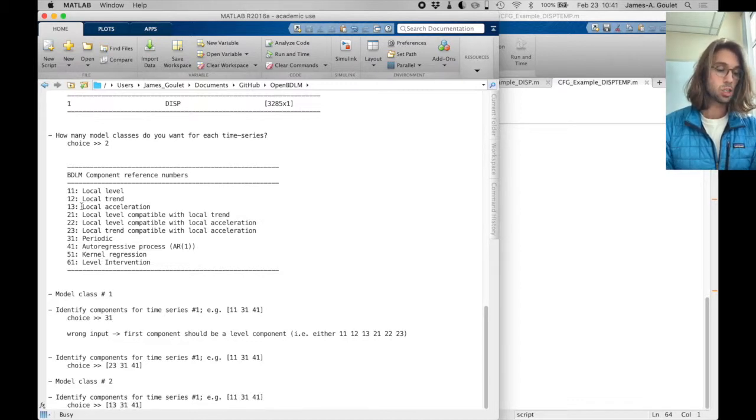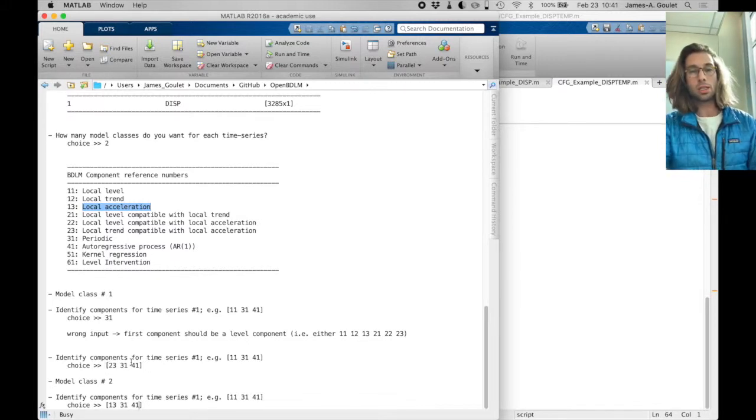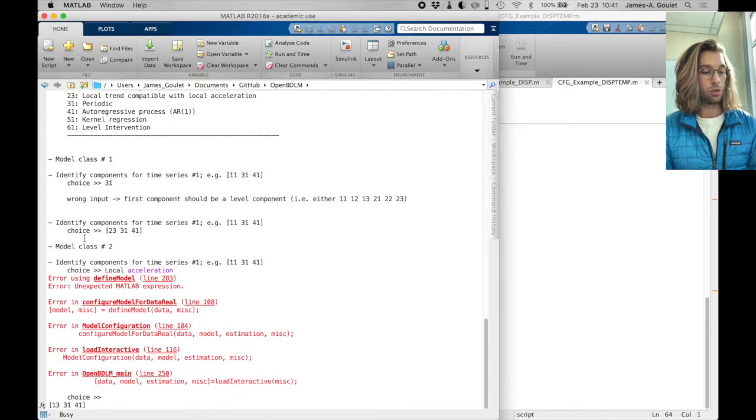13 is the local acceleration. So my first model that represents the normal state is going to be a model with constant speed baseline. My second model, which represents the abnormal state, is going to be one where acceleration is allowed. So instead of using 23, I'm going to use 13. Type return.